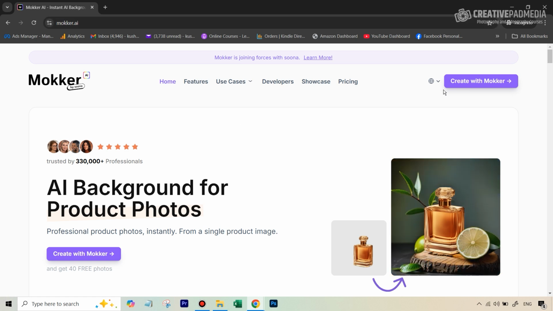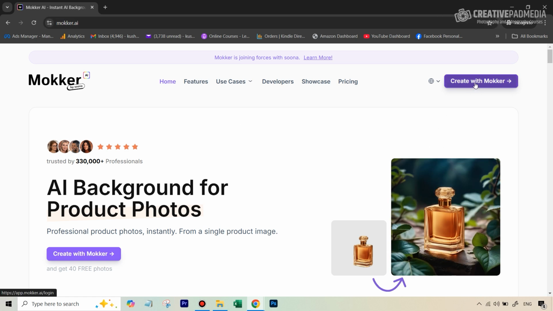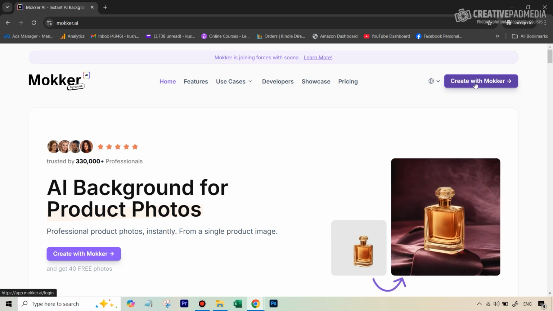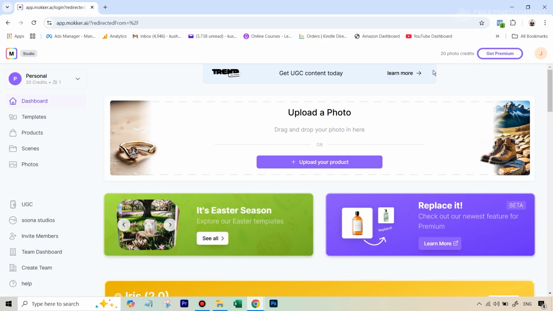Once you go to Mokker AI, you're going to see this page in front of you. Just hit this button that says create with Mokker and then create a free account. Once you do that, you're going to see this window and you're going to see that you have 20 photo credits, which basically allow you to create 20 free images. And that's pretty much a lot for, let's say, at least a photo shoot for a single product. So I think they are fairly liberal with this. Okay, so let's get started with this.